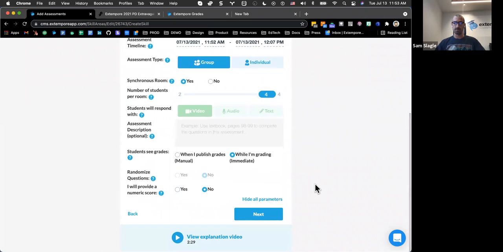Show all parameters. So a little different from the options below here. We can still determine when grades are going to publish. We can also add a rubric. You will be grading or scoring each individual student for this one. The part that is missing is the time limitations, since there is no need for that now that we have students connecting live synchronously for this.